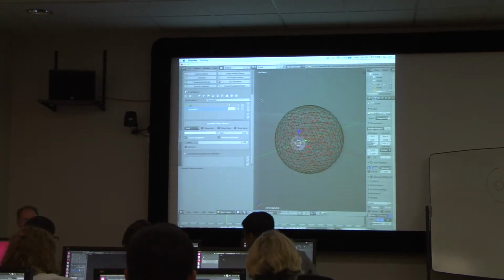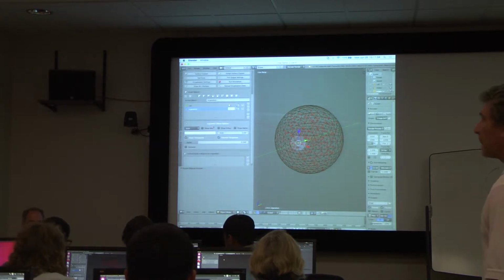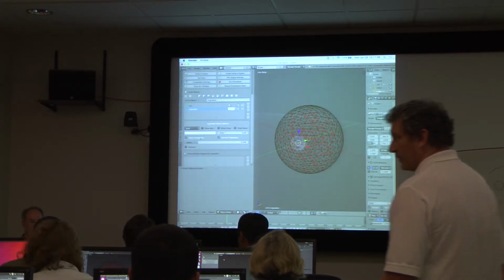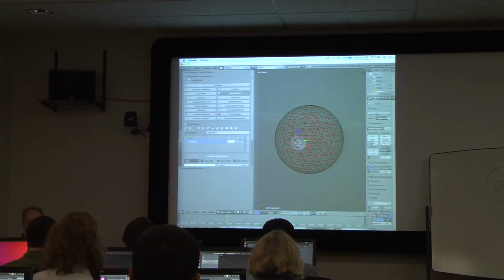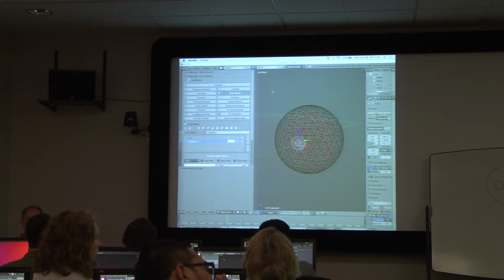Where's transparent? You add a material. Say add material, and then you can make it be transparent. Okay. You guys need help making your transparency? Yeah, click on add material. What's the difference between object transparent and material transparent?